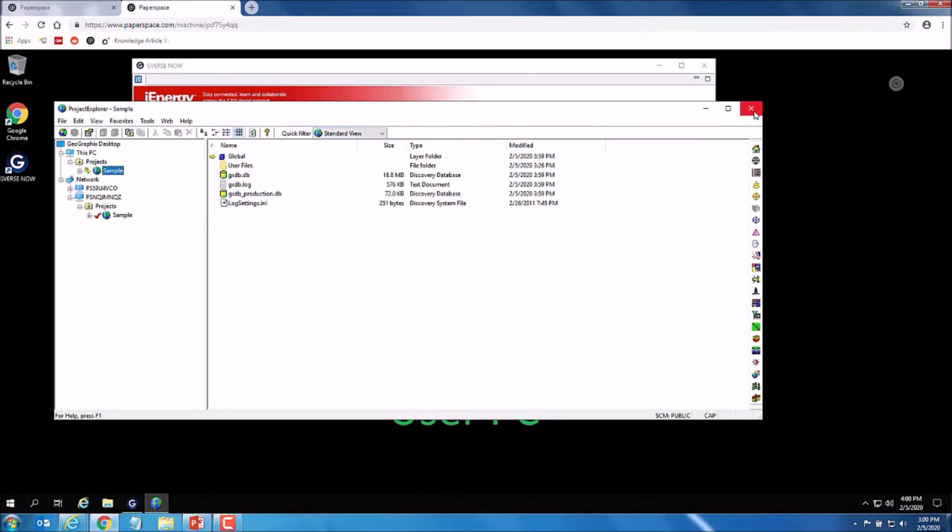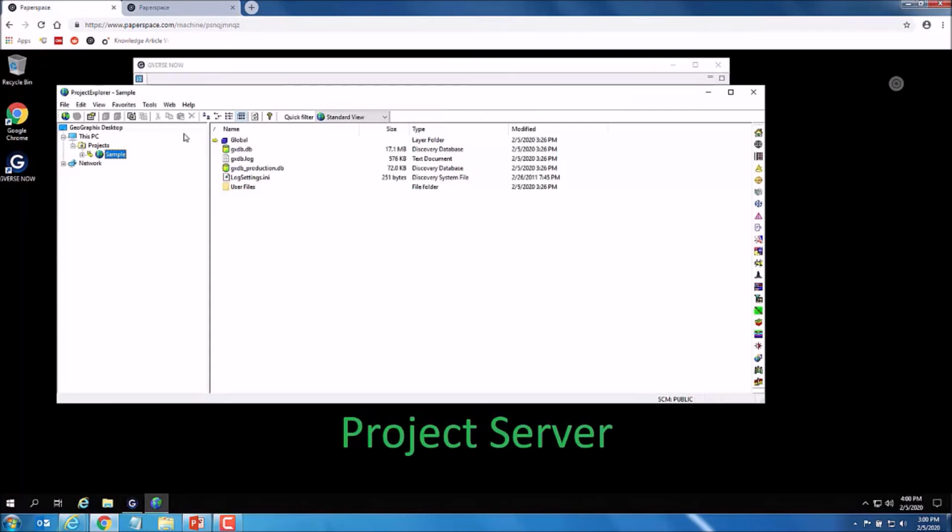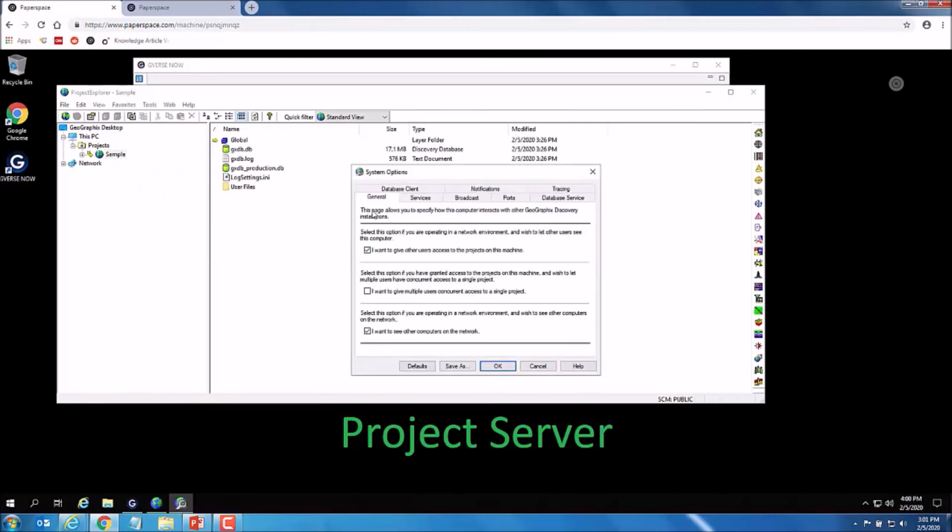So let's close the software down on here again, and we'll go down to the project server, and you enable that under the Tools and System Options, and it's on this first tab, the General tab. It's the middle option: I want to give multiple users concurrent access to a single project. You need to check that on and say OK.